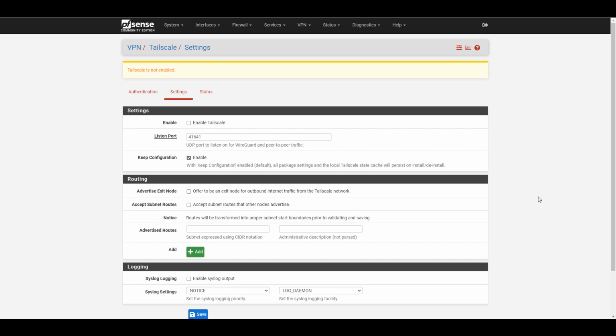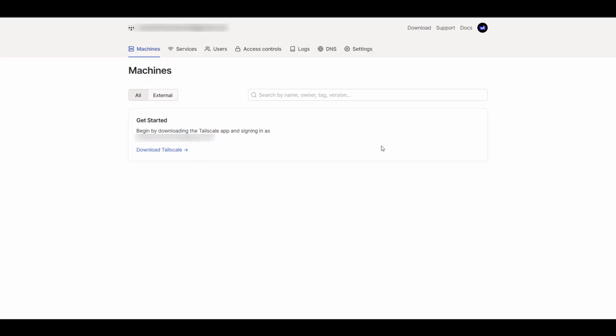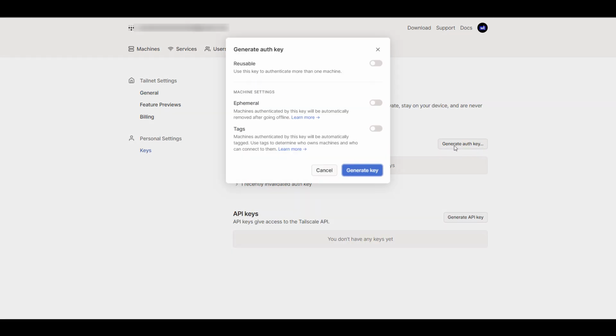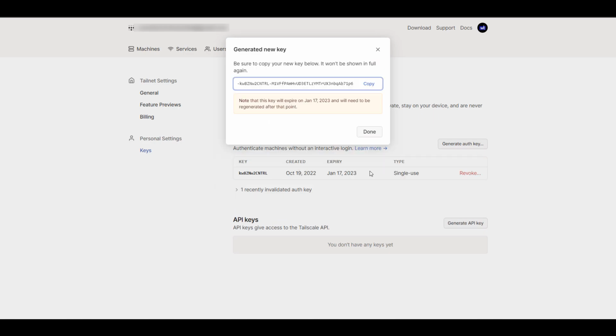Now we're going to have to switch over to the Tailscale website, and in the written instructions, I have the exact link that you have to go to. But as soon as you set up an account, you're going to be able to select settings, then keys, and you're going to be able to generate an auth key. Now we're going to need this key when we head back to pfSense to configure and set up Tailscale there. So all of the settings can stay as default. You can generate the key and then you can copy it.